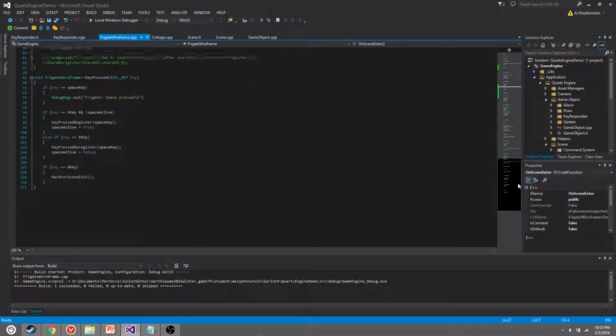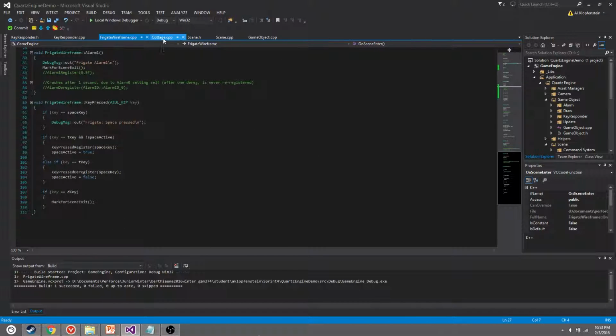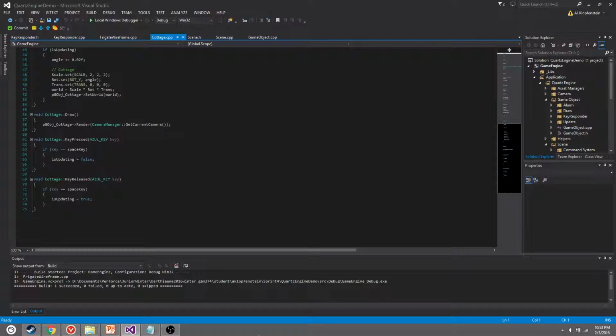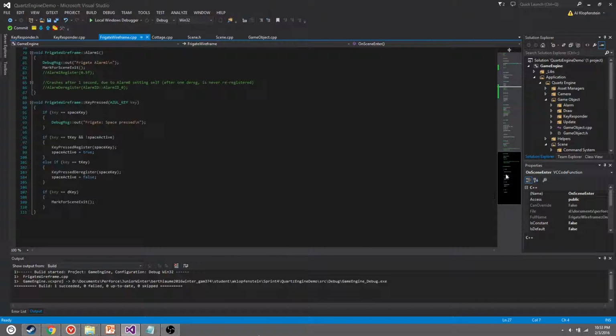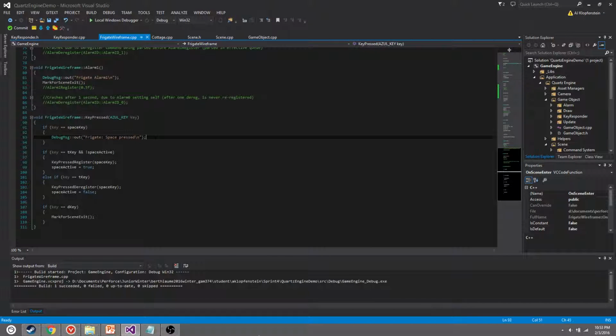So I've tested this out pretty rigorously. Let's skip to this one, the cottage. When the space key is pressed, it will stop updating. When it is released, it will resume updating. The wireframe frigate over here, when the space key is pressed, will push out a debug message. When the T key is pressed, the space key will get deregistered. When the T key is pressed again for the second time, it'll re-register the space key. So we'll be able to see dynamic registration and deregistration.